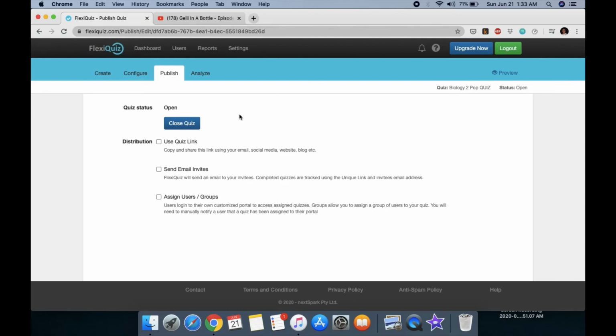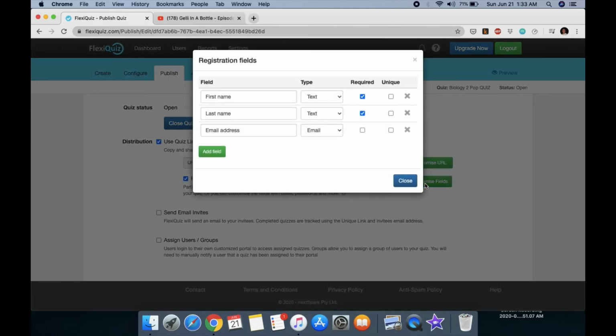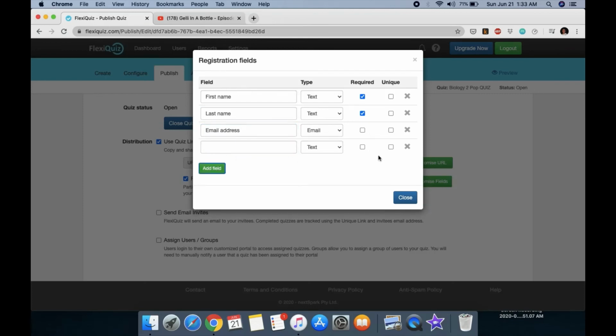Now, how will they access it? We are going to use quiz link. Remember, we cannot use groups, right? So we are going to use quiz link. Okay. Now, how about this? Register for quiz. We can customize the fields that they will see that they have to fill in. So, for example, you have these fields. They will put in their first name, last name, email address, whatever. Now, you can add other fields, like maybe you want them to put in their subject.